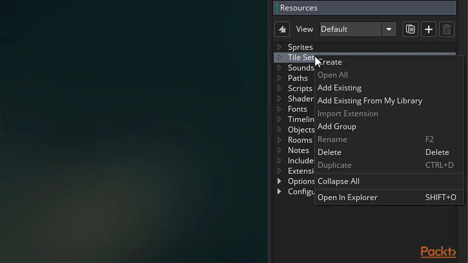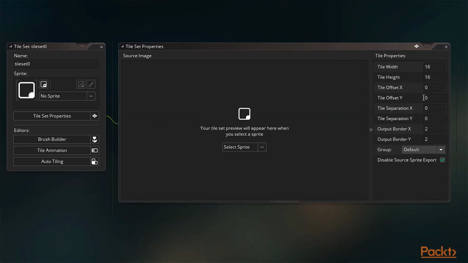To create a new one, we can right-click on the tile listing in the resource tree and select Create from the drop-down list. We can now see the tile interface. As we can see, it's comprised of two windows. We have the main interface containing an option to link a sprite, and then some options to open various editors for tiles. By default, it opens with the tile set properties window open. This is the most basic level of tile setup and also the most important.